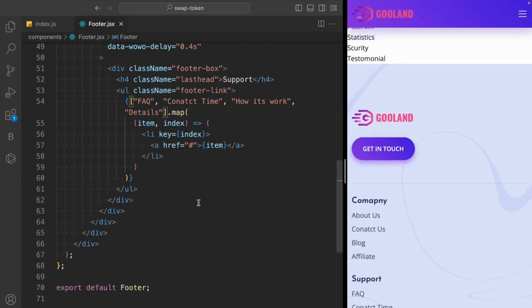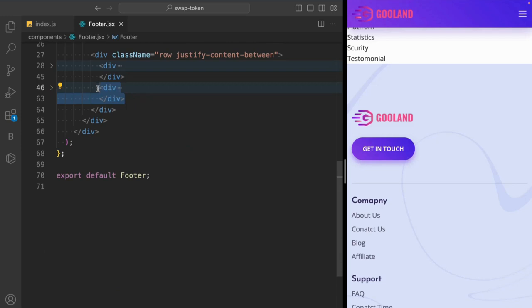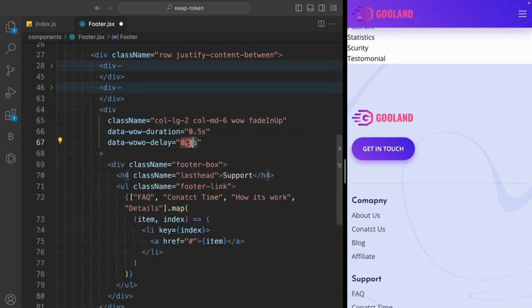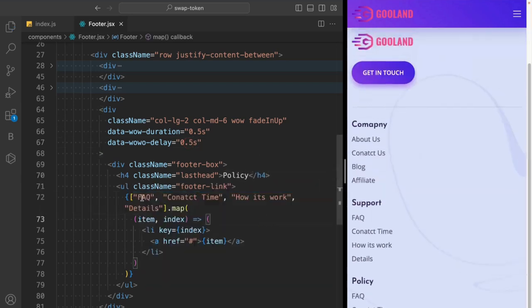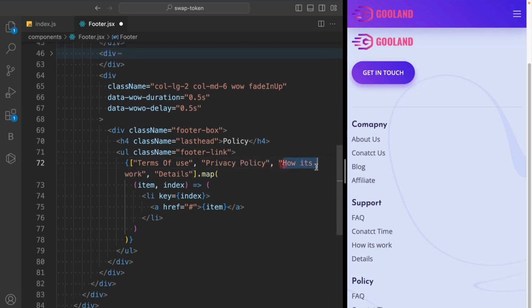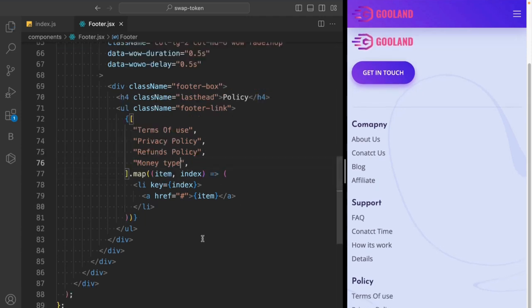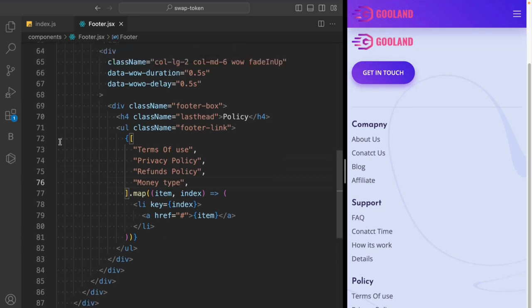Now we're going to simply have one more time. So simply copy and we can paste here, and let's change this to 5. This will be call policy, and this will be term and term of use. This will be privacy policy, refund policy, and we'll have a money type. There it is. We have all the list of menus. So this is the 3 section we have.